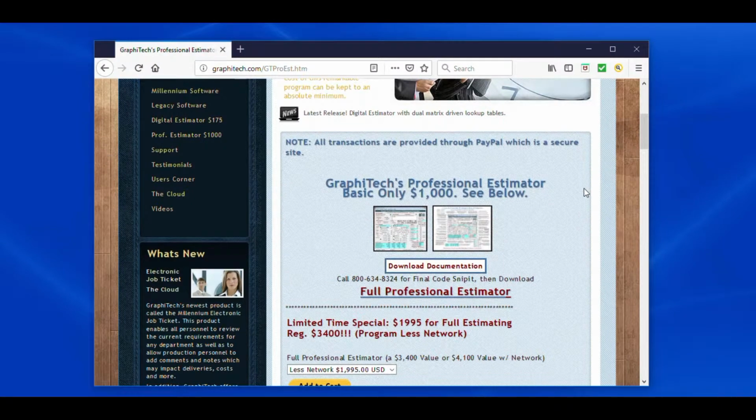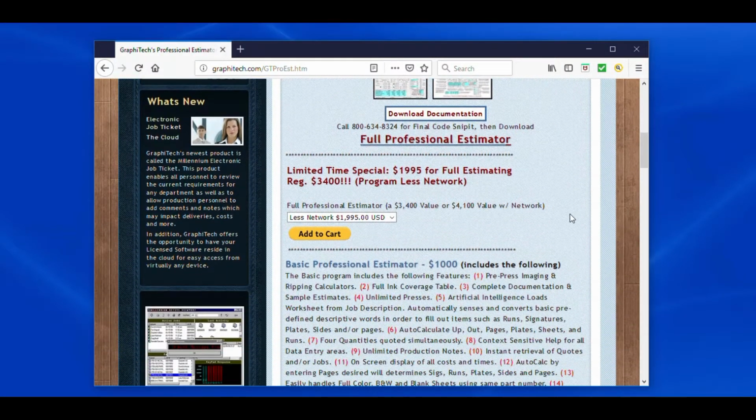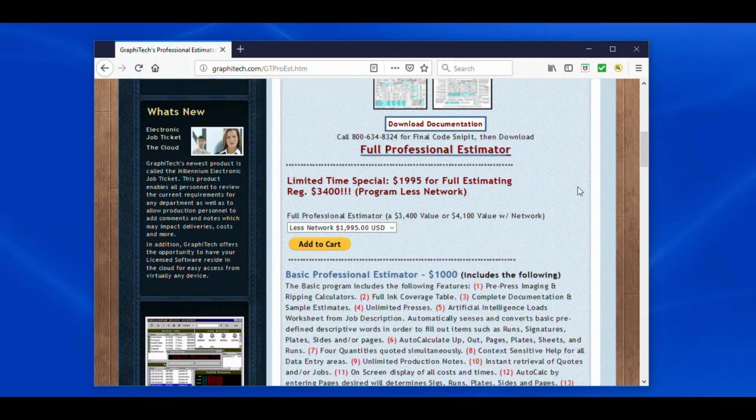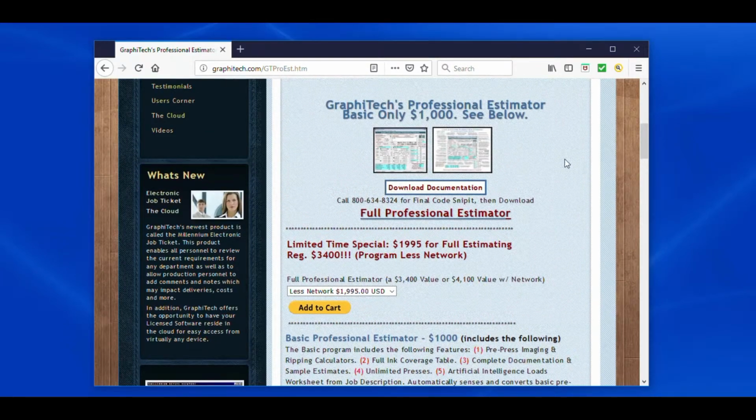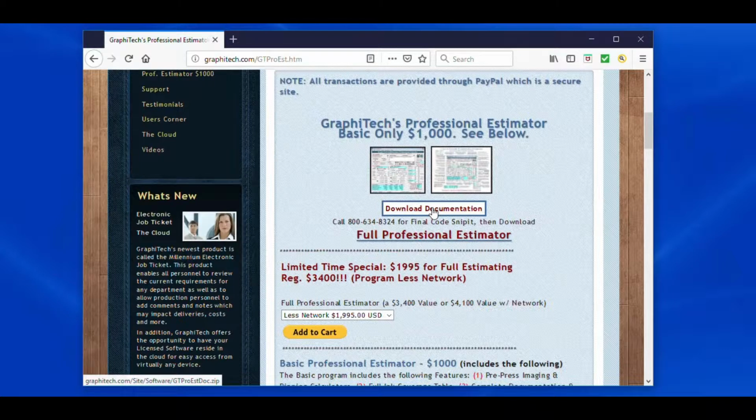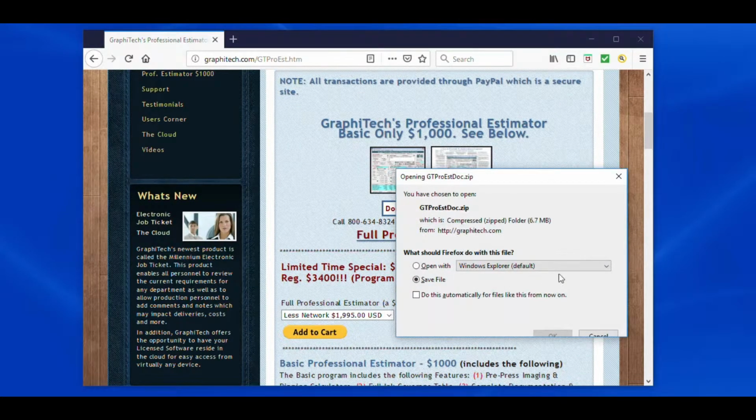The page that comes up first is the GraphiTech professional estimator, and it allows you to download documentation and the full program. So the first thing we want to do is go ahead and download the documentation. That's this white box here that says download documentation. When we do that, you'll notice that it comes up with a small window on Firefox at least, and asks if you want to save it or open it. Generally we want to save each of these applications.